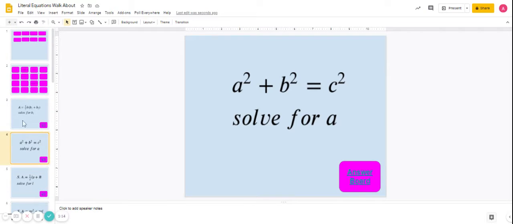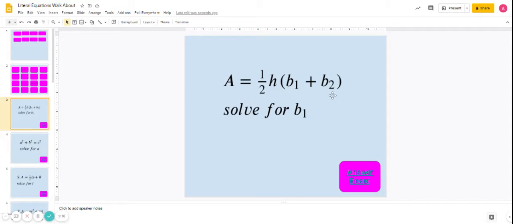So for a question slide, what you're going to want to do, you put your question, and I use Equatio to make these. I think it looks nice. It's an extension you can get. It's free. Then I use the same shape from my board, and I wrote answer board.